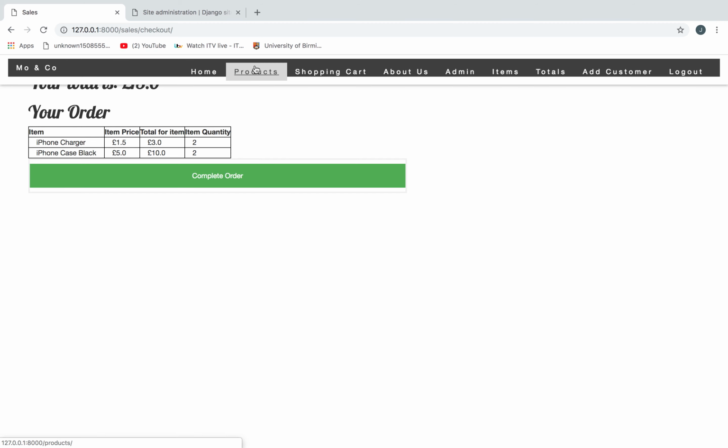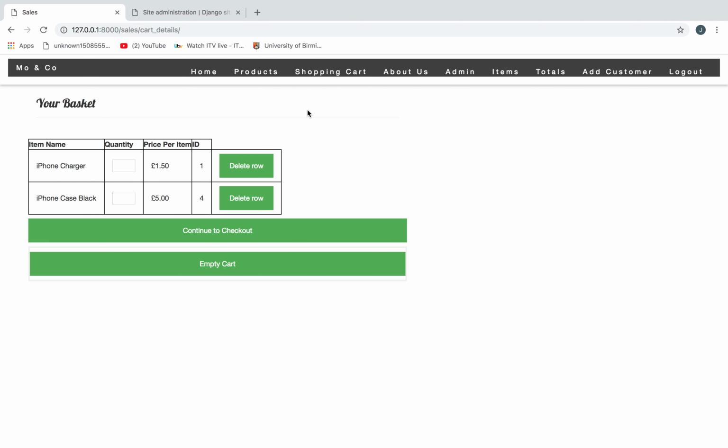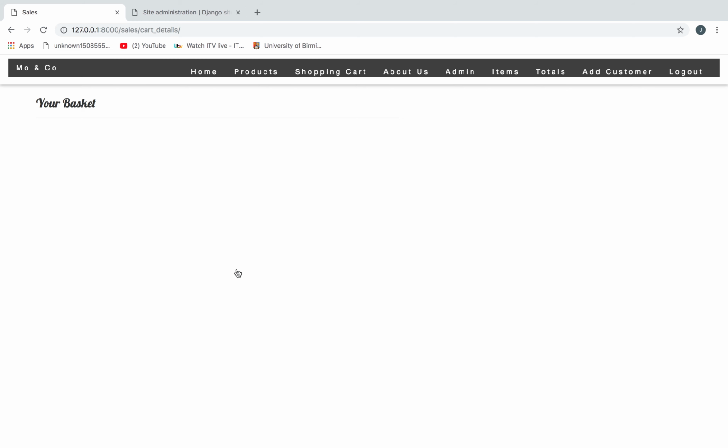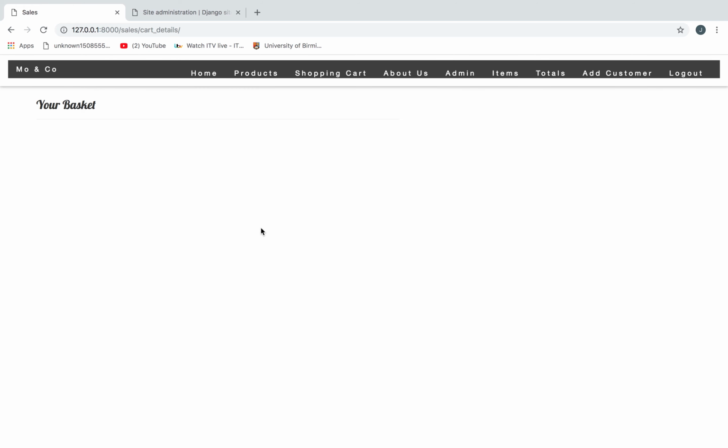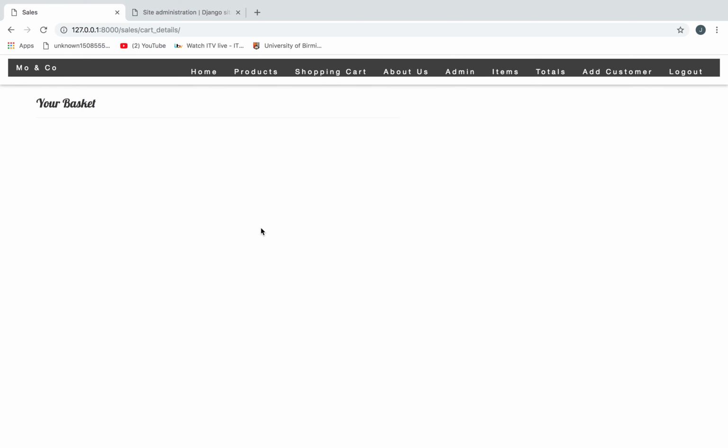Section 10 of the testing is, are you able to continue to secure checkout if the cart is empty? So what I'm going to do is go ahead and empty this cart, and as you can see now, the continue to checkout button has disappeared as there are no items for you to check out with.